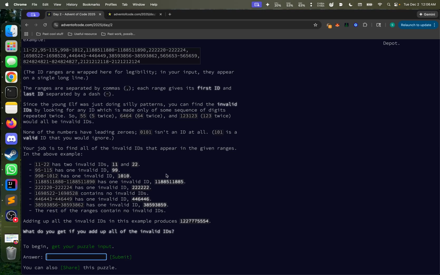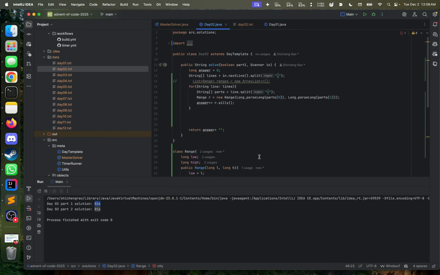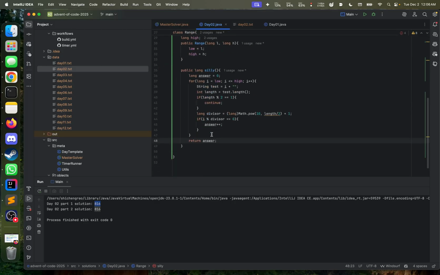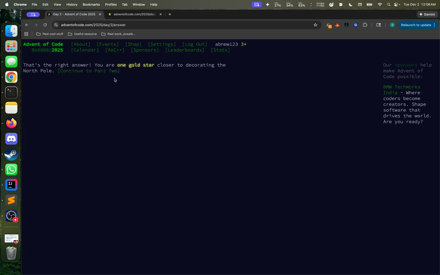Oh, if you add up all the invalid IDs, not how many there are. That is very different. So we do plus equals I. Obviously gigantic number. Nice. Okay.